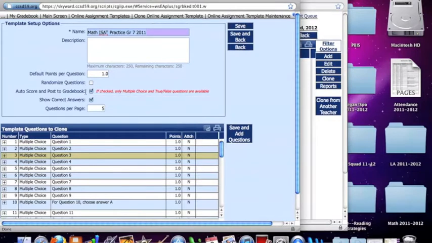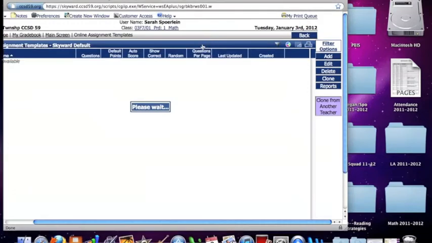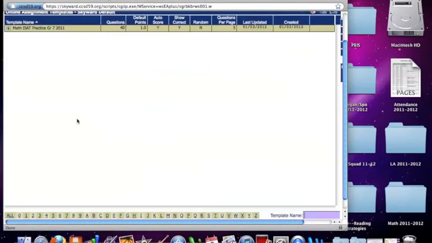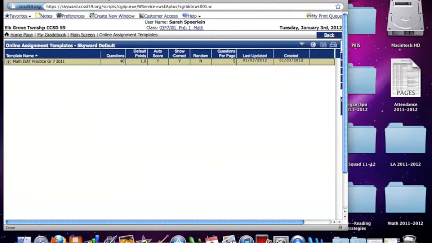I always do this auto score. That way, as soon as the kid's done, you can see how they did. And then the show correct answers is simply when they have finished, they'll be able to see what they missed and what the correct answer was. Once you've gotten to this point, all you need to do is click Save and Back. And then now you'll notice, so this is Sarah's set of tests, and here's the one that she has in there.